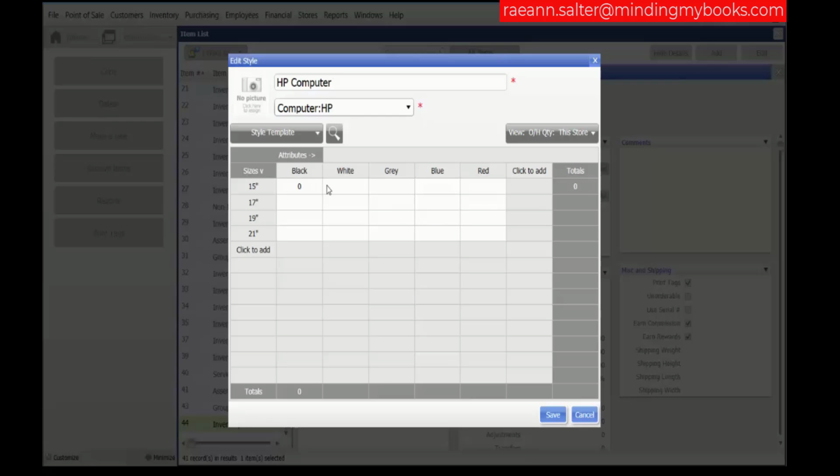This creates a line in your item list for those items. When you first receive the new items on a receiving voucher, Point of Sale will add the received quantities. Leave a cell blank if you do not plan to carry a particular size attribute combination.